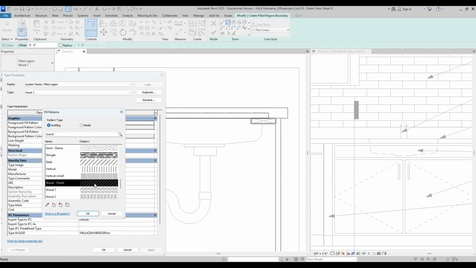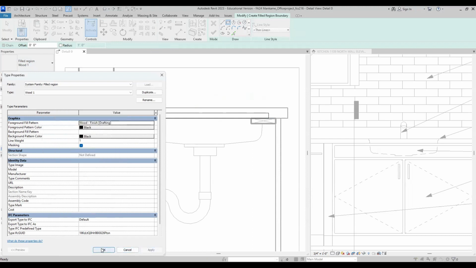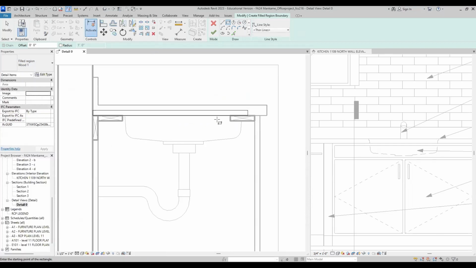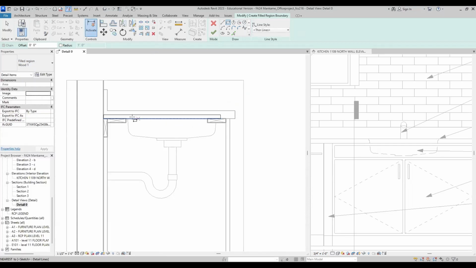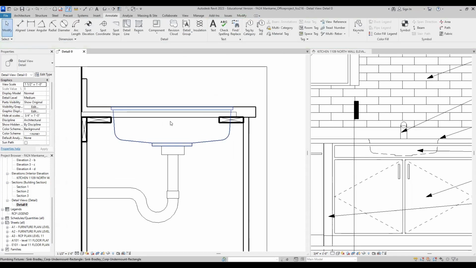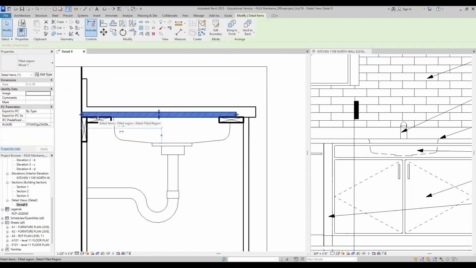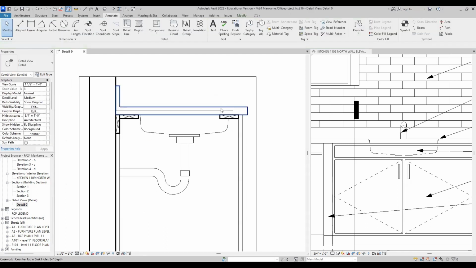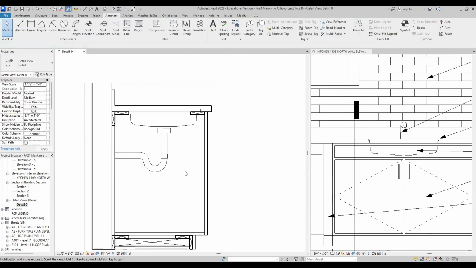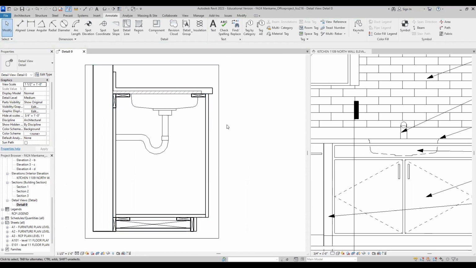Maybe I will just see wood finish cross hatch. Okay, apply. Does that change that one in there? Let's see. Yes. So now you see you have that hatch there. That's just a support in there. You have all the details in here, all the cut lumber there.